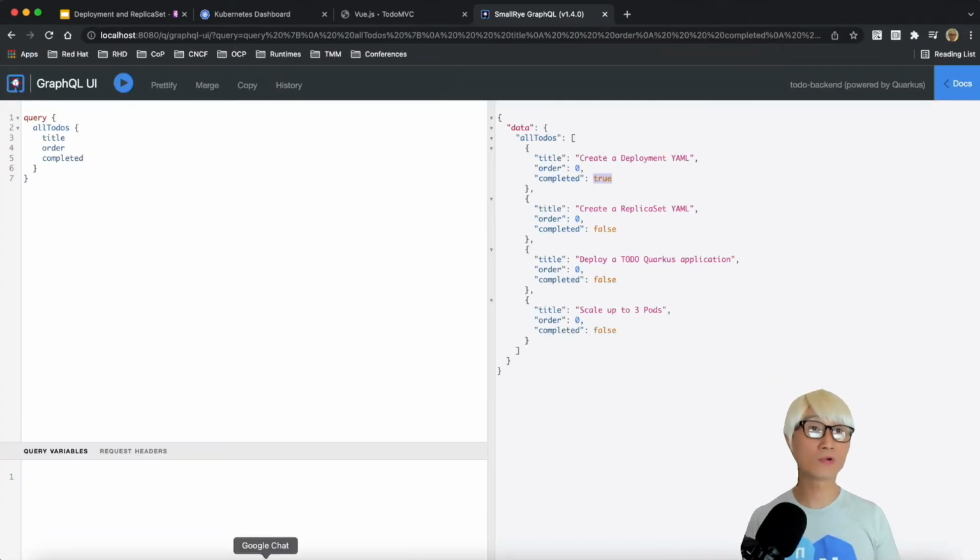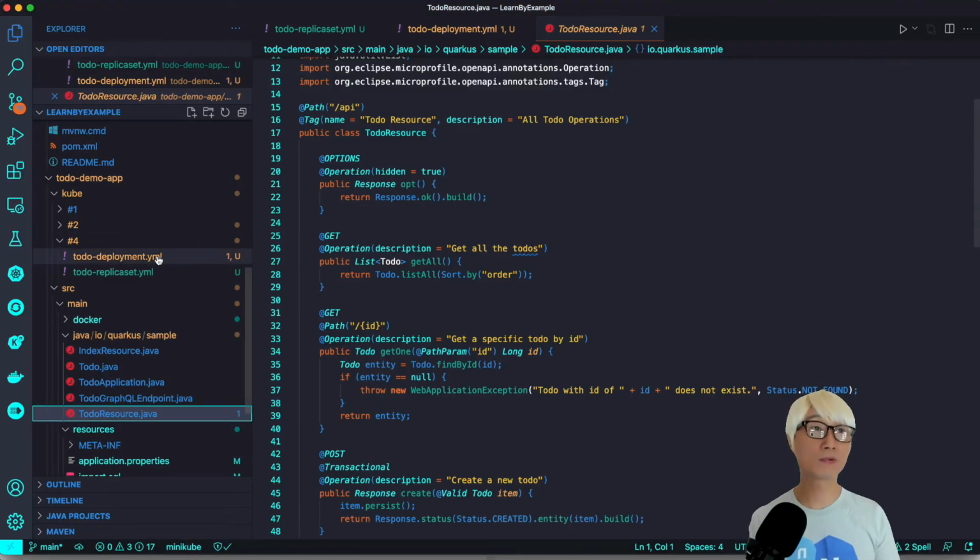This is one of the great GraphQL use cases to avoid under-fetching and over-fetching compared to a RESTful API. All right, let's go back to the application.